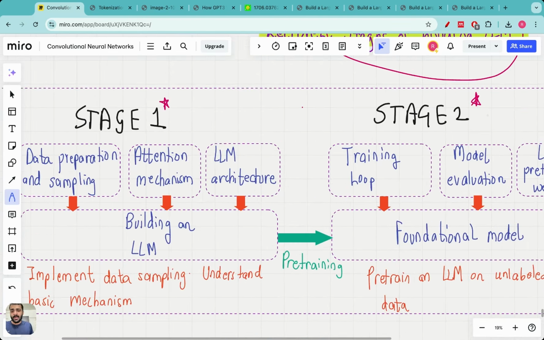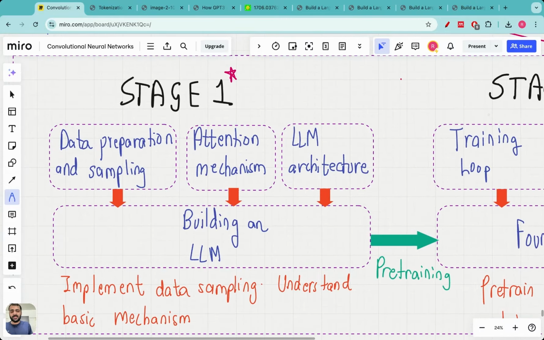So, in stage 1, we are going to be looking at essentially building a large language model, and we are going to look at the building blocks which are necessary. Before we train the large language model, we need to do the data pre-processing and sampling in a very specific manner. We need to understand the attention mechanism, and we will need to understand the LLM architecture. So in stage 1, we are going to focus on these 3 things: number 1, understanding how the data is collected from different data sets, how the data is processed, and how the data is sampled.